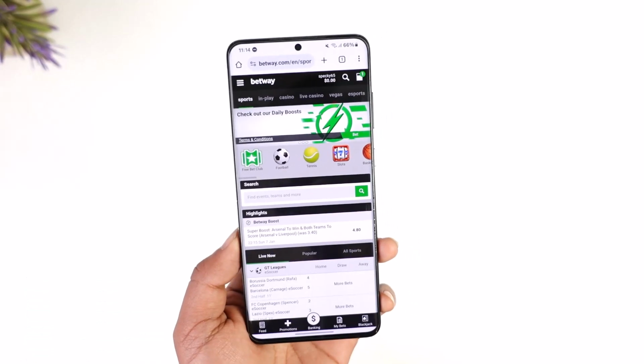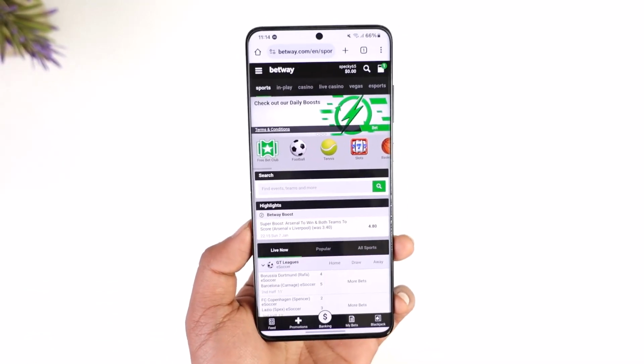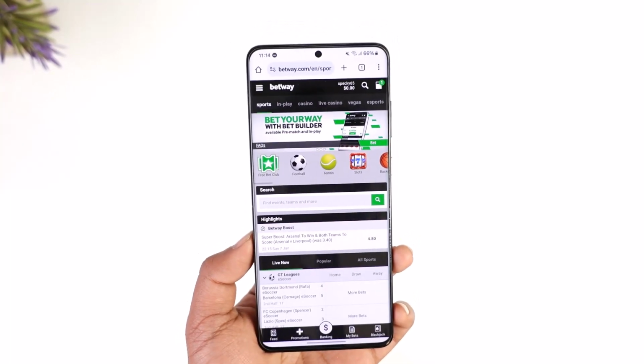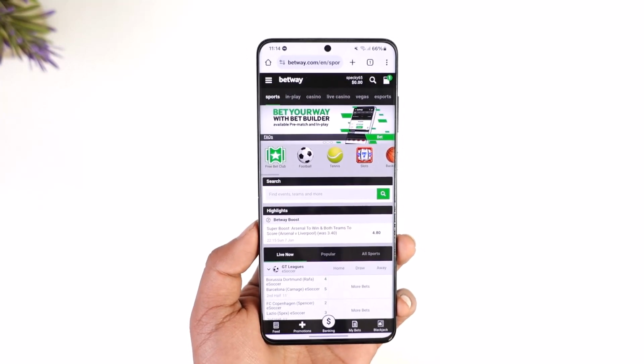In this video we're going to learn how we can use Betway for the first time, so make sure to watch the video till the end. Now I'm assuming you've already signed up for an account and you are logged in, and when you log into betway.com, this is the interface that you will see.